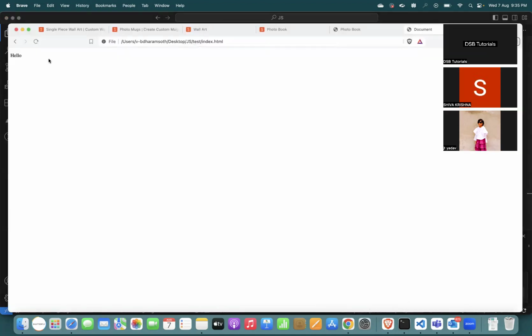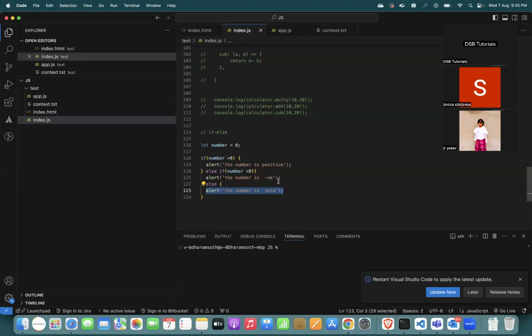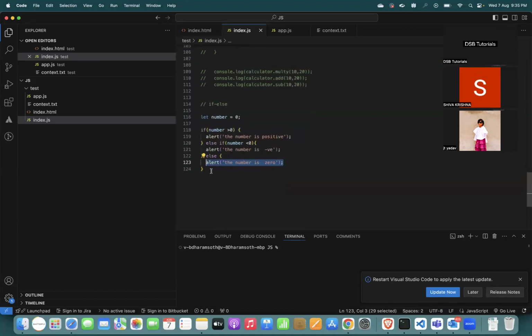Now go to the browser, refresh it. The number 0 is coming. Okay, that is the use of if else if. For example, if we have only two cases, in that case we can use if else. If multiple cases are there, in that case we can use if else if, so many else if also we can use. Later at the end we need to add one else case. Okay, this is about if else.